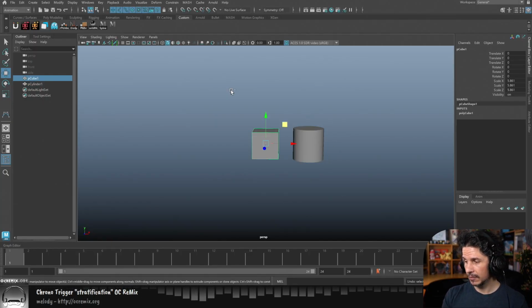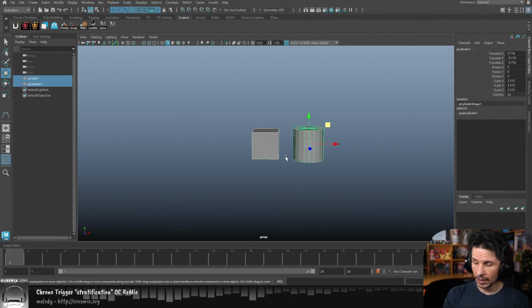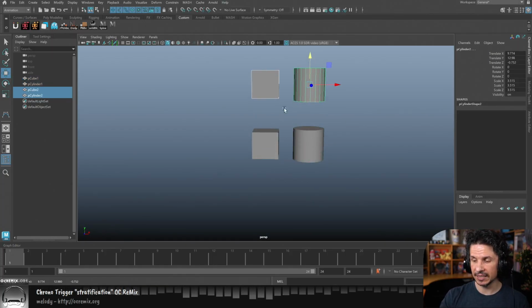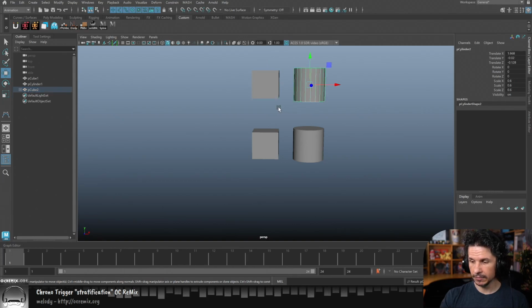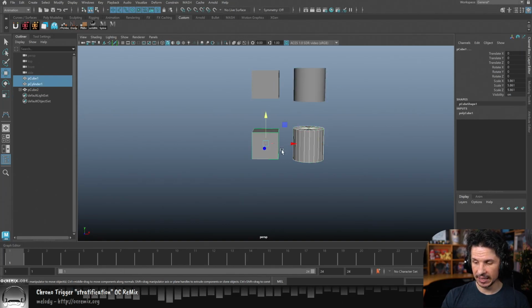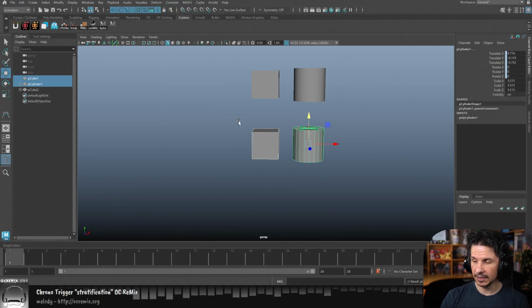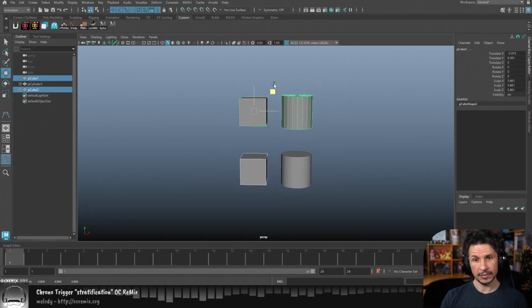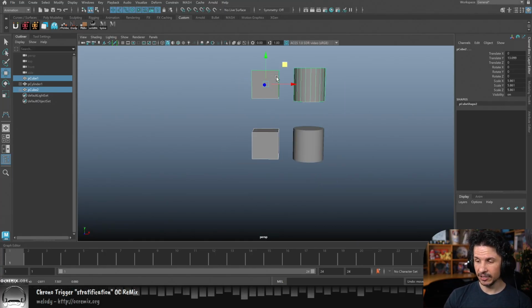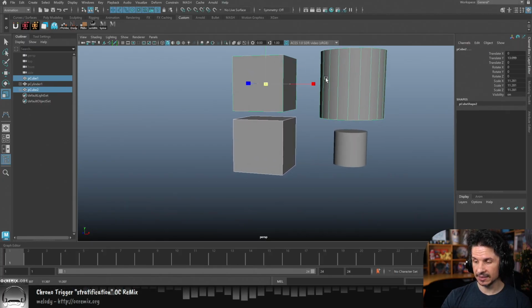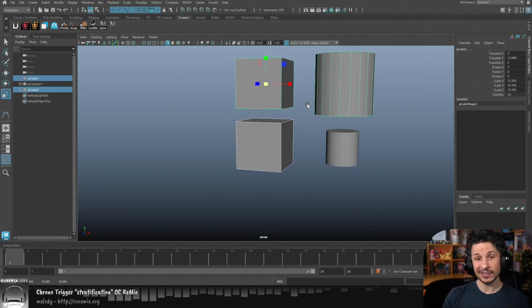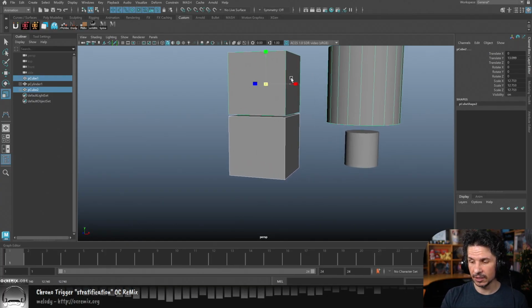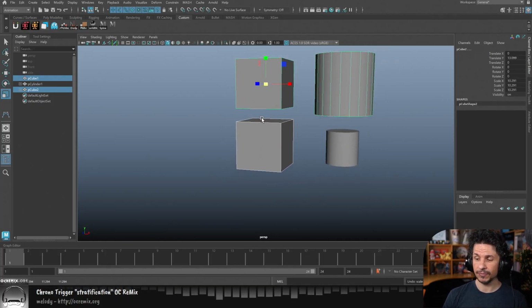So for example, let's undo this here. Let's say I want this to act a little bit more like parenting. So if I do a parent operation here, and then a parent constraint down here, constrain parent, you'll notice that they move very similarly. Great, they all work together. Yay. But something that they don't do is scale the same. See how with the parent constraint, the object that's following stays the same size. It doesn't scale with it.